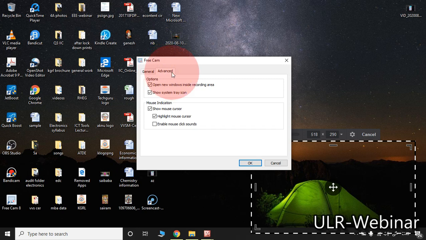So this is the advanced settings part. If you want to show your mouse cursor, you need to check this box. If you want to highlight the mouse cursor, then you need to check here. If you don't want to show your mouse cursor on the recording screen, you are supposed to uncheck these two boxes.